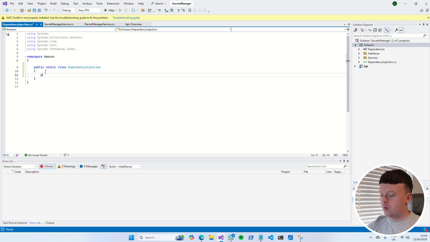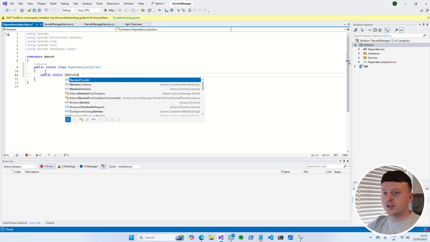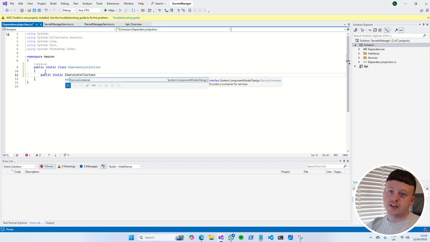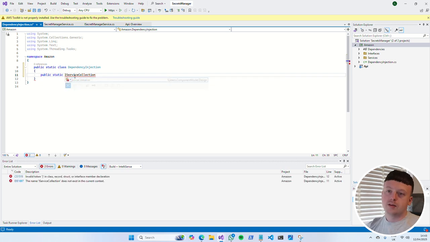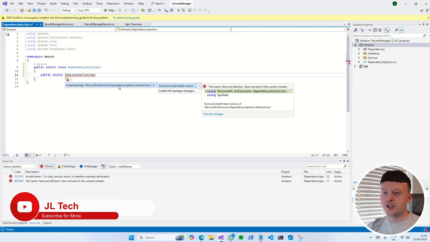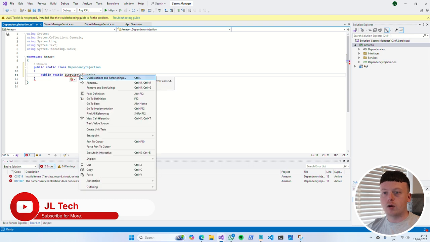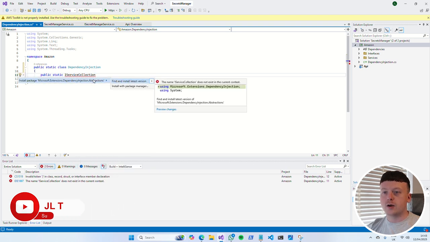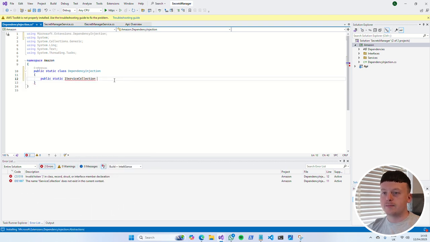And then within here, we'll have a public static method, and it's going to return an IServiceCollection. Now as you can see, it doesn't exist for me at the moment. So I'll hit Control dot. That'll bring up the solution. It's going to tell us to install the Microsoft Extensions Dependency Injection Abstractions project. Again, you could right click, quick actions, and do it that way as well. We'll go ahead and install that.